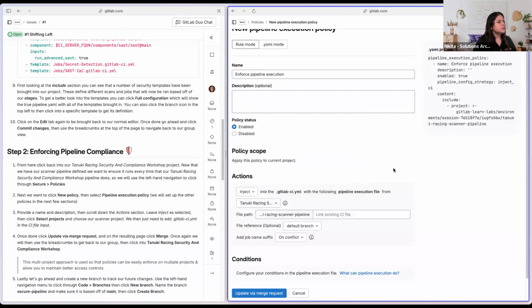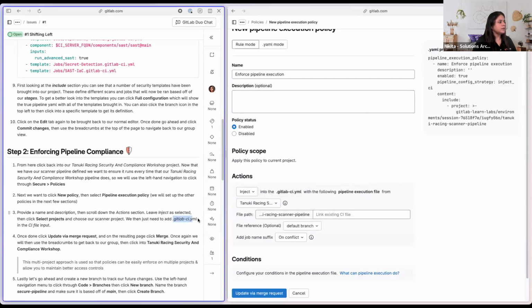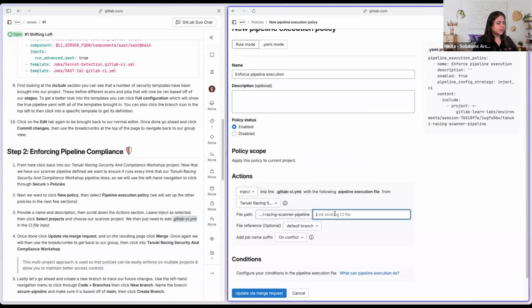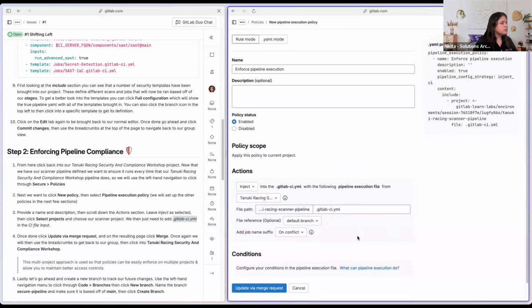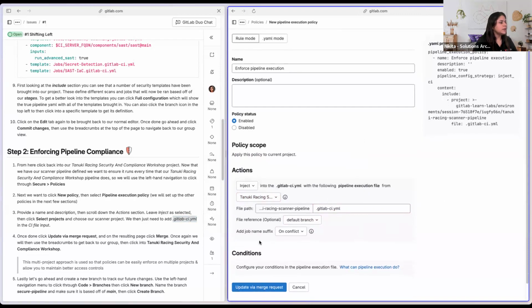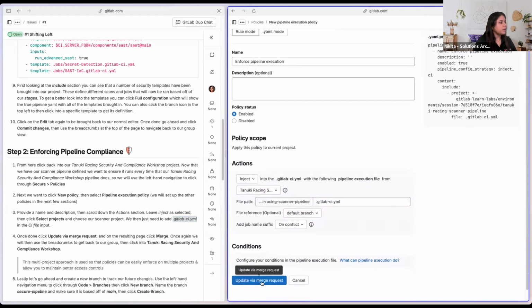Right? So this looks good. Then the file path, the YAML file that you define within your scanner file. So just add the .gitlab-ci file. And we want to keep the things as is, no changes, the default branch, and that's it. So update the merge request.